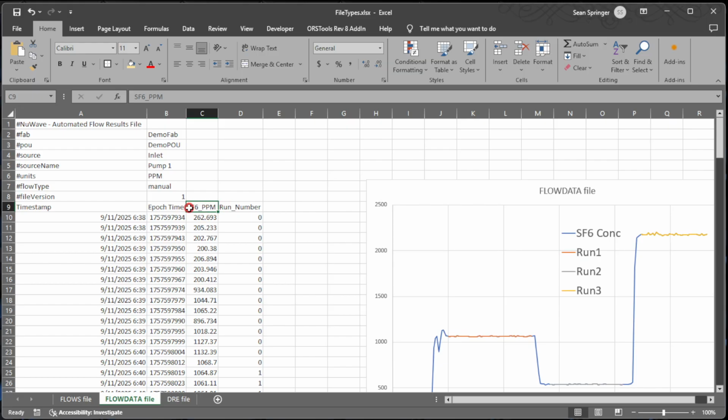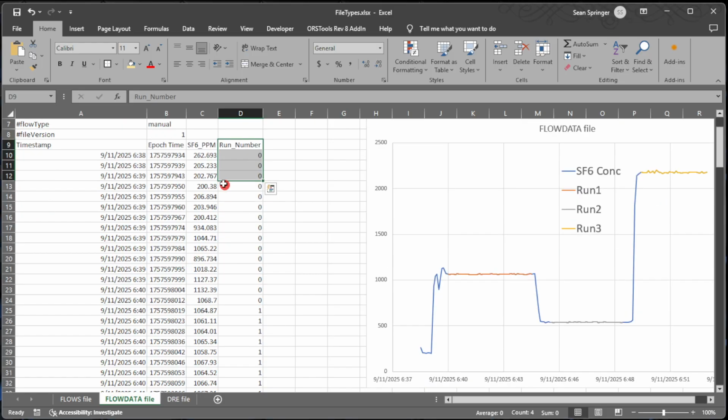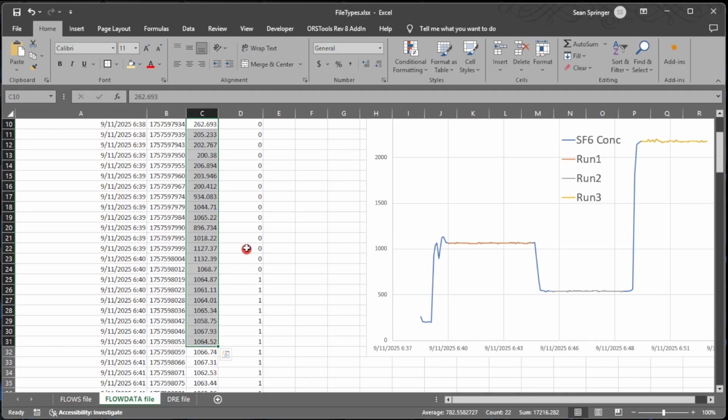The actual concentration you can see for this particular run, we used SF6 as our tracer gas. This would be something different if you used a different gas, for example. And then this run number flag column. If we scroll down here, we'll see these are all concentration units. And in this run number column, we have a bunch of zeros, then we hit a 1. So this would indicate that this was the beginning of flow test number 1 for this flow source.